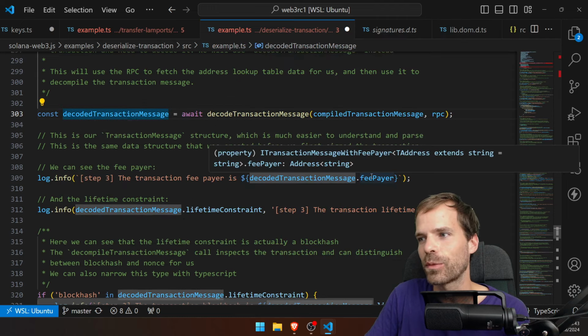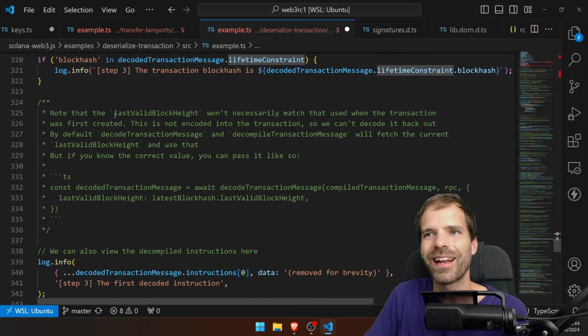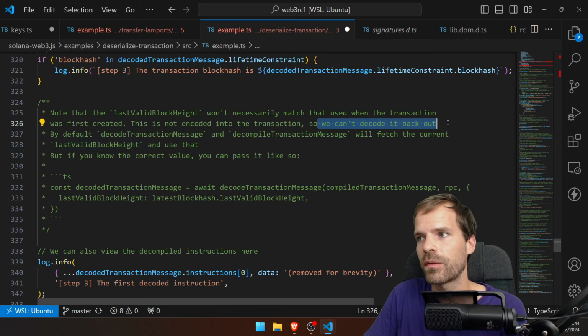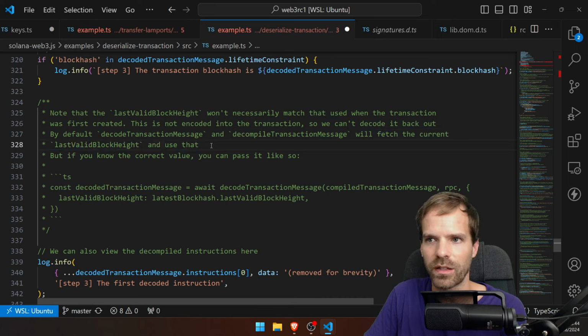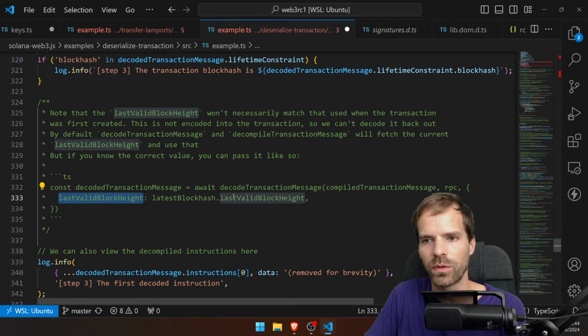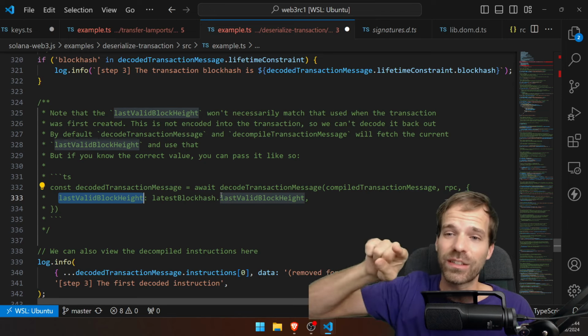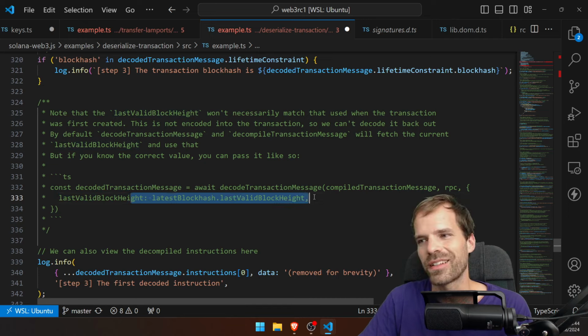Nice. And this one has more interesting stuff like the fee payer, transaction block hash. The last valid block height is not encoded. Just the block hash is encoded in the transaction. So we can't decode it back out. The decompiled transaction message will fetch the current last valid block height. Okay. You could pass it in like this if you know the block height that you want to use. But that's just for the decompiling. If you then compile it again, then that's what it's going to use. Actually, no, just the block hash is what it's going to use. This thing doesn't really matter.